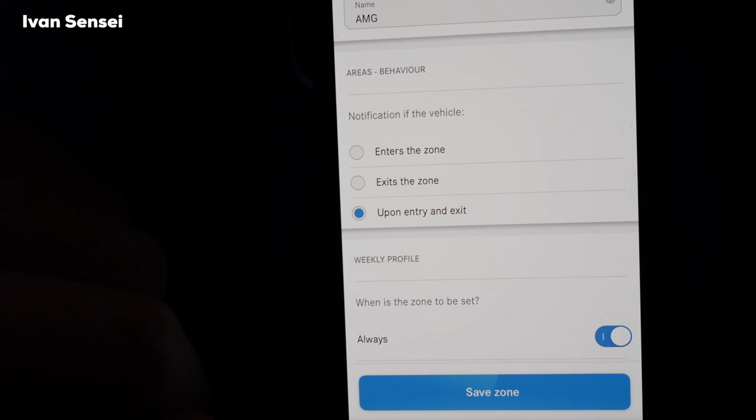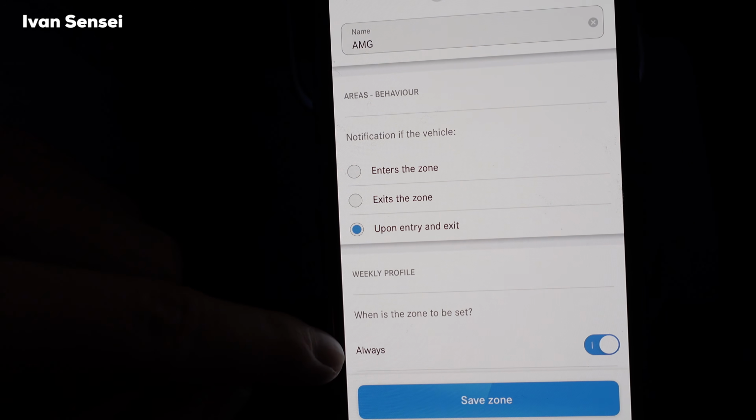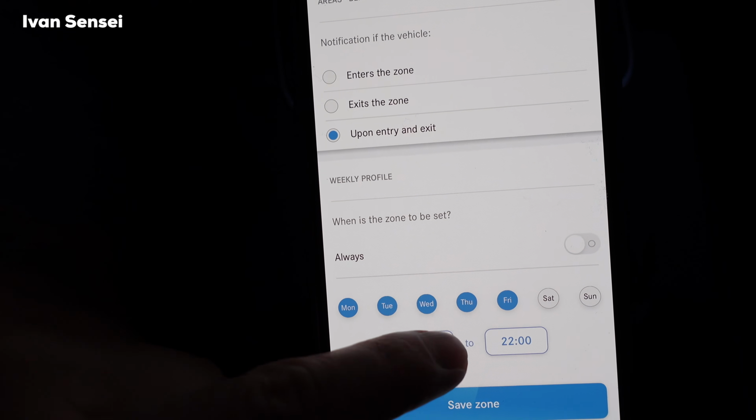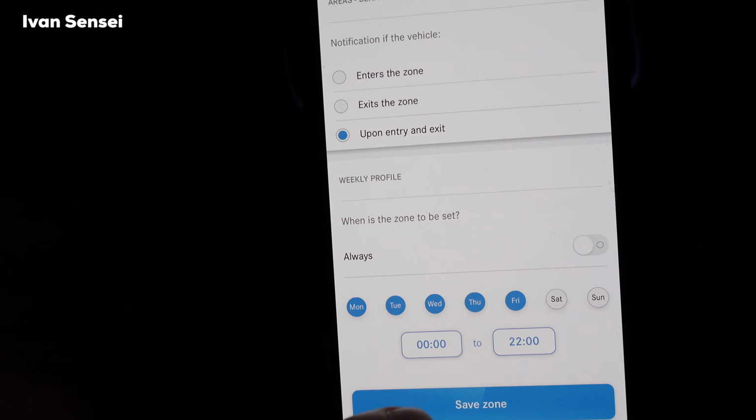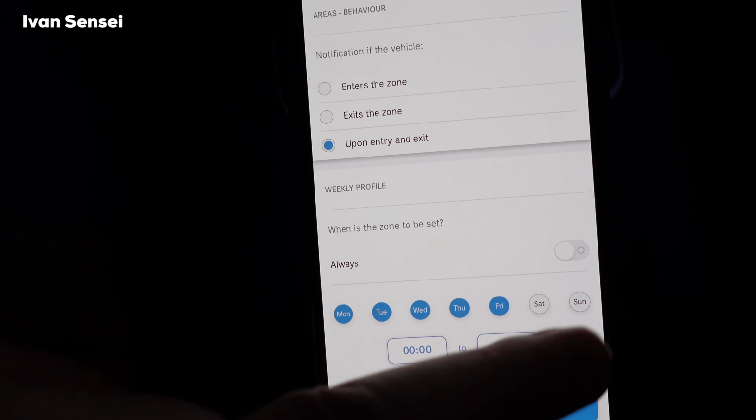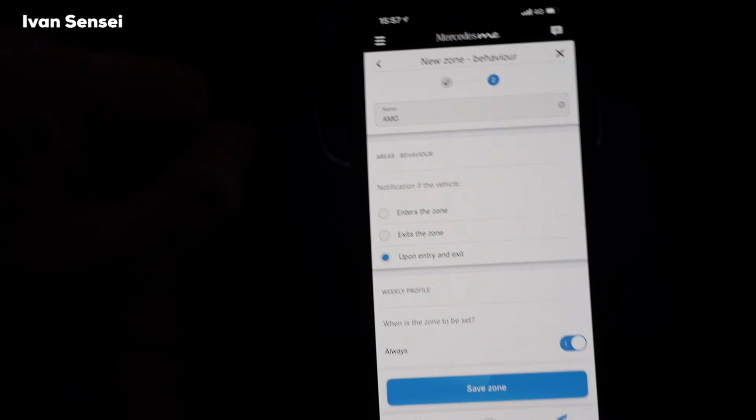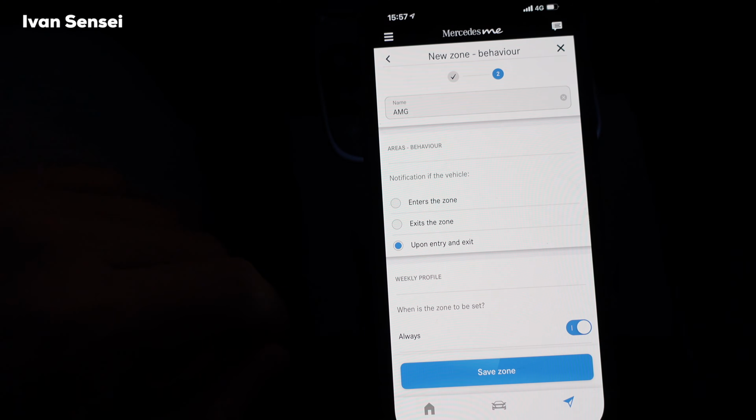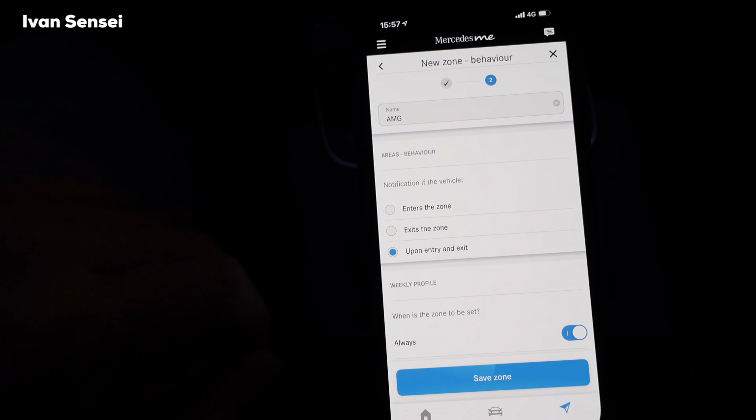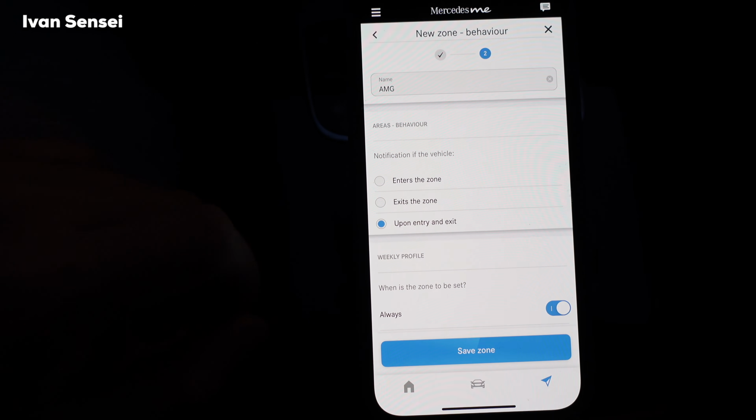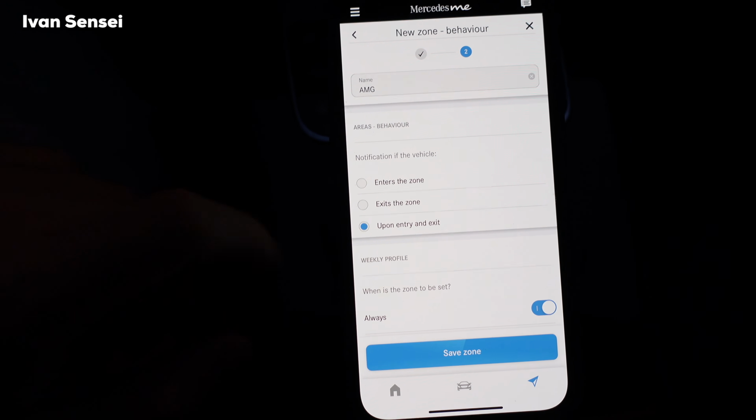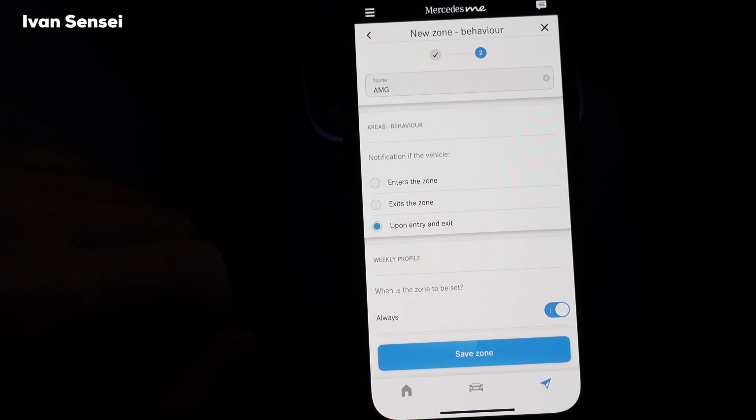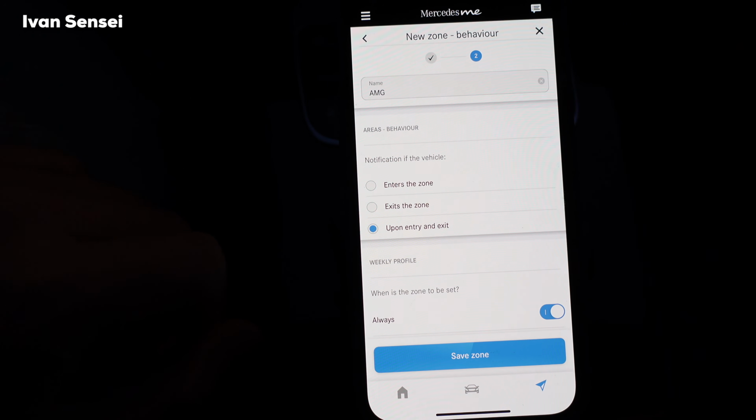And you can also have the weekly profile, so when the zone is to be set, you can have it on always, or you can have it on Monday, Tuesday, Wednesday, Thursday, Friday, Saturday, Sunday, and depending on which time. So for example, when is this useful? If you give the car to someone, you can set the zone, for example, when the person arrives to work or somewhere else. You can see and have the notification also when the person leaves this certain place, then you will get the notification as well.